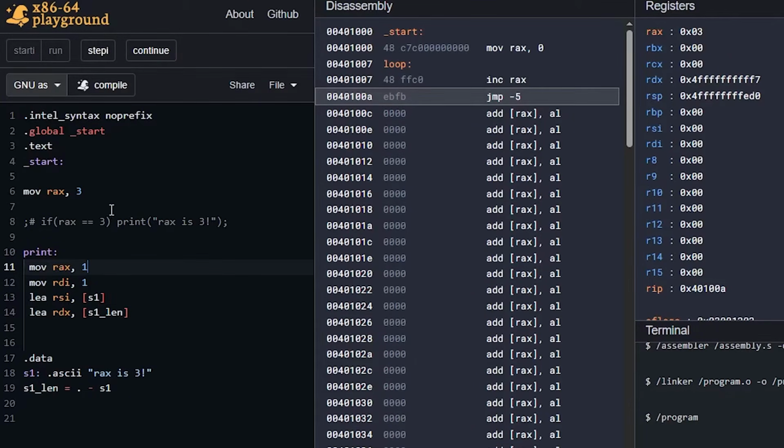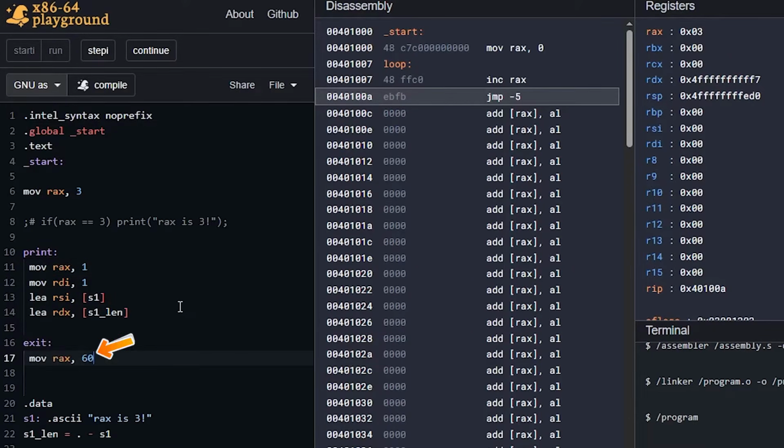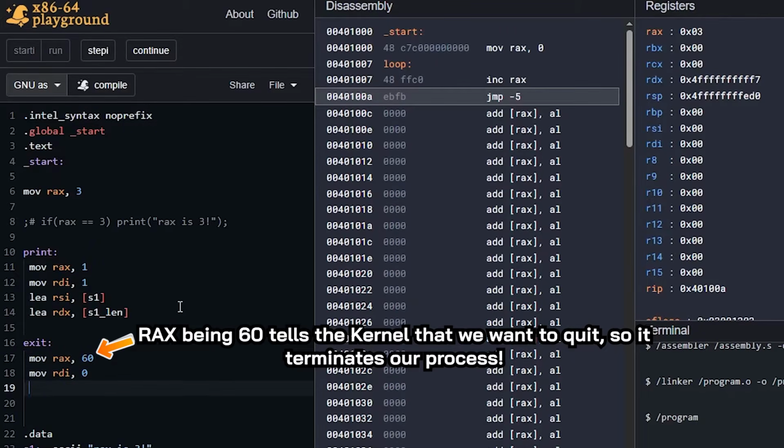And so now what we want to do is check the value of RAX. If it's 3, we want to jump here. And if it's not, then I guess what we'll do is we'll exit. So let's put our exit here. Exit 60, we can put 0, and we can do a syscall. And I forgot my syscall here.